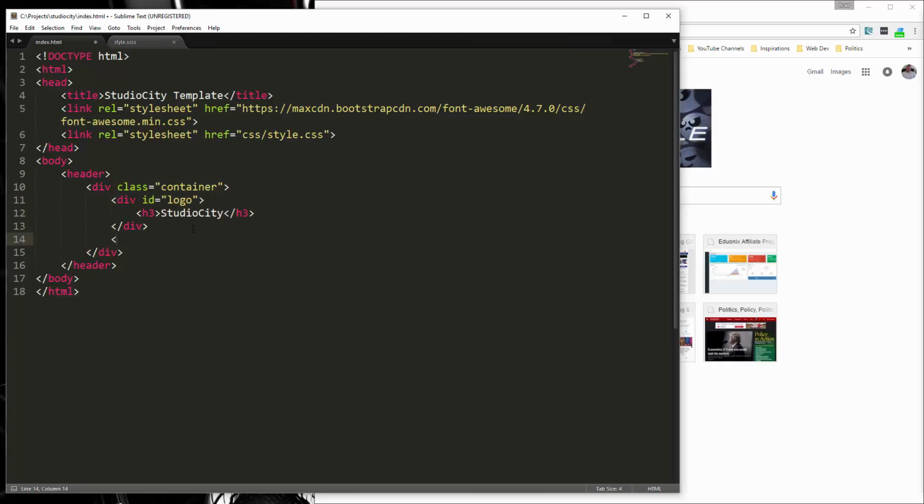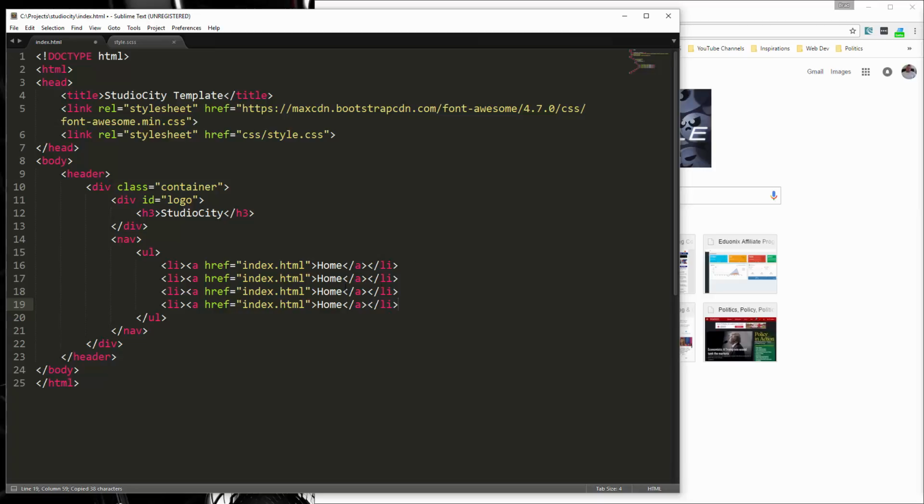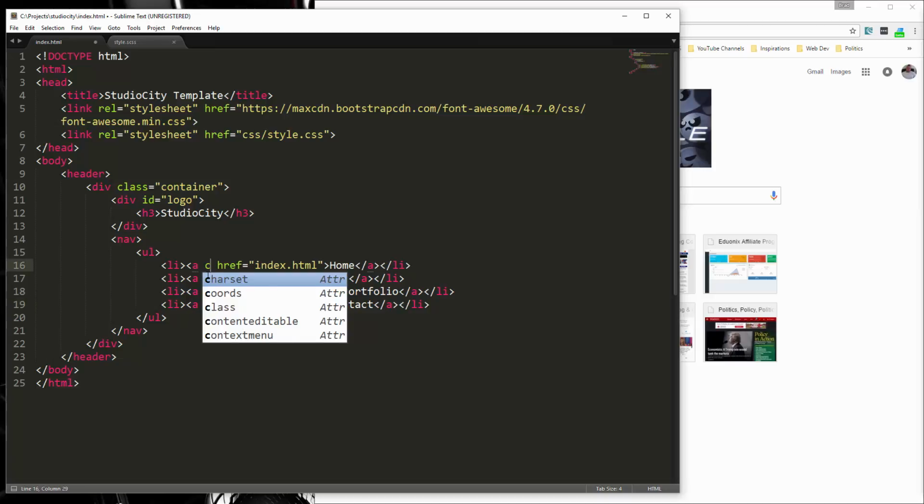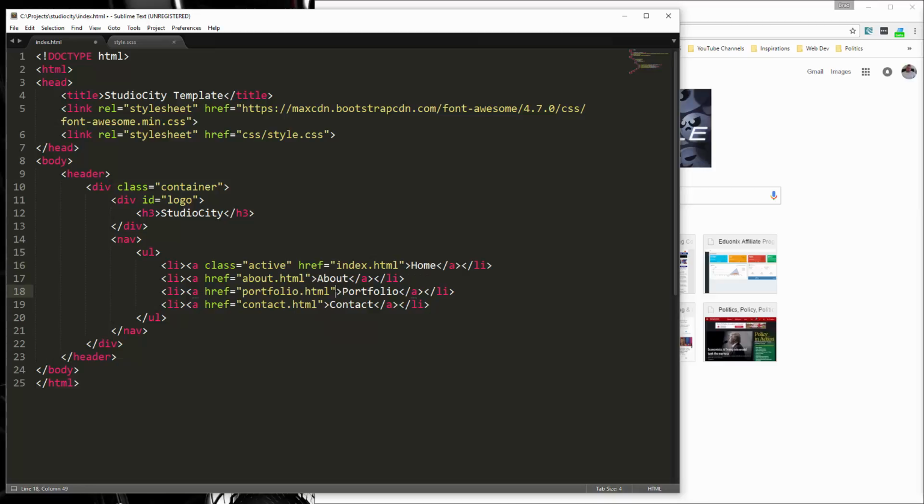Alright, and then also in the header we'll have the nav tag, and this nav is going to have a UL with some LIs. Okay, that's going to go to index.html, and that'll be the home page, or the home link. Okay, let's copy that. And then we're also going to have about, portfolio and contact. Okay, let's add the file names. Okay, now home is going to have, the link is going to have a class called active. Okay, so that's our nav bar.